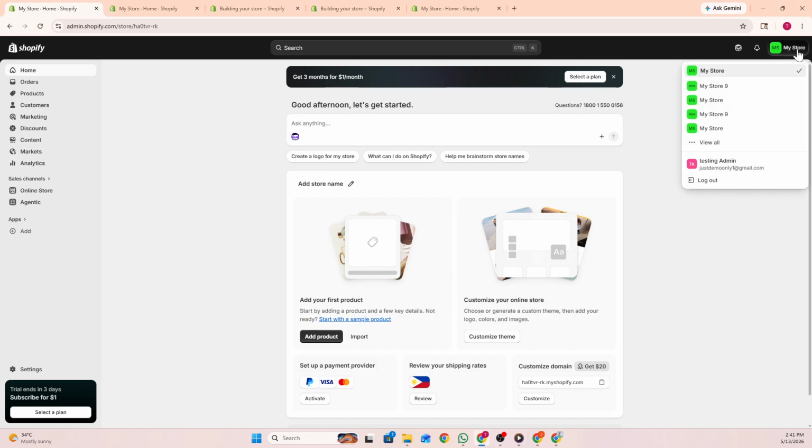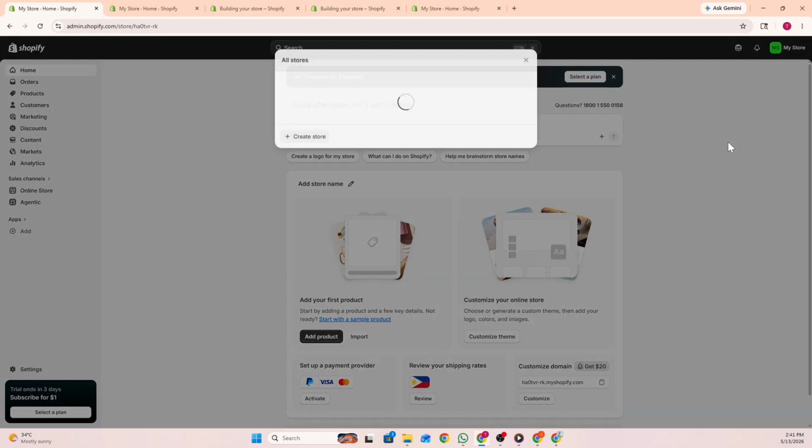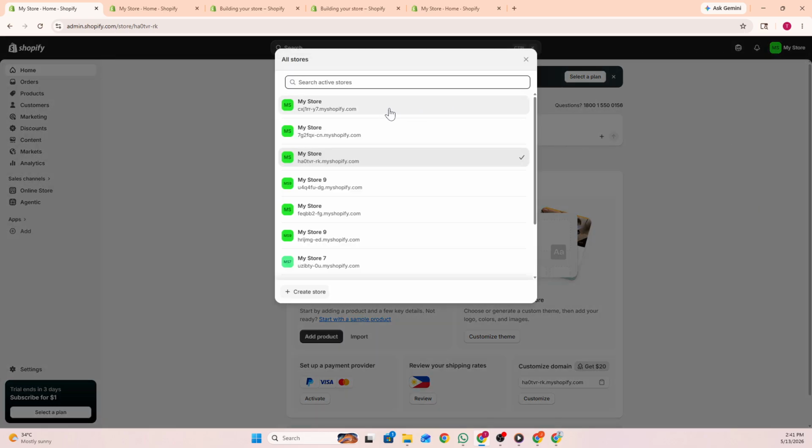Select the profile icon to open the account menu. After opening the menu, locate the option labeled All Stores. This section displays every Shopify store currently connected to your account. If you already manage multiple stores, you will see them listed here. Shopify may also separate active stores from inactive stores.